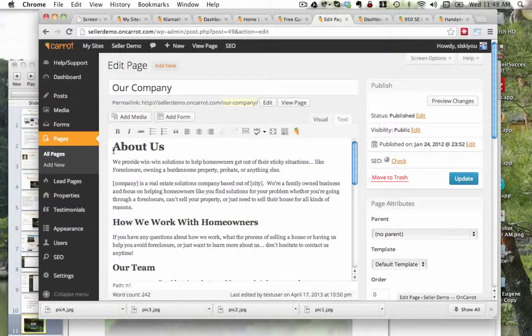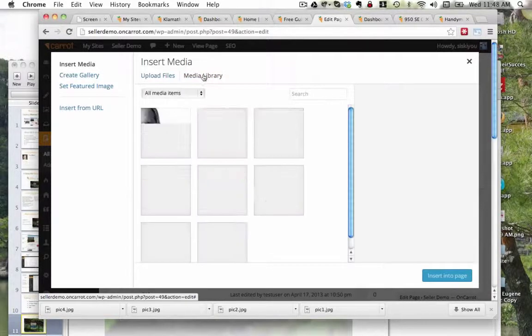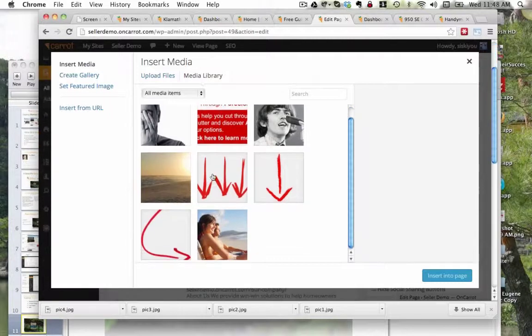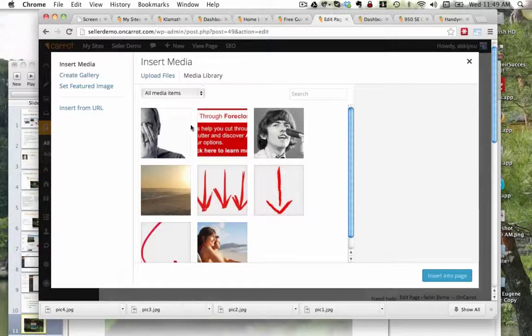You can upload images if you want to. So let's say I want to upload an image right here. I'll click Add Media. And we already have some images uploaded in your account into what we call the media library. So you can click Media Library and you can choose some of the images that are already in there, or you can upload your own image from your computer, which is really great. I'm just going to go ahead and upload an image that's already in my library.